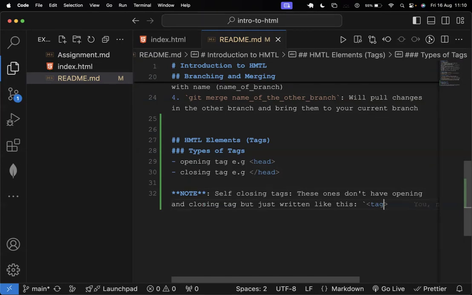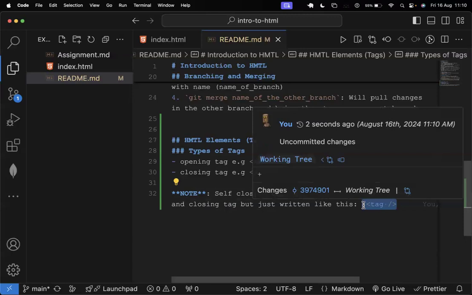Put the backslash at the start or at the end? Like this. Oh no, it goes at the end. So these are self-closing tags. Don't worry, we shall actually get to see this.